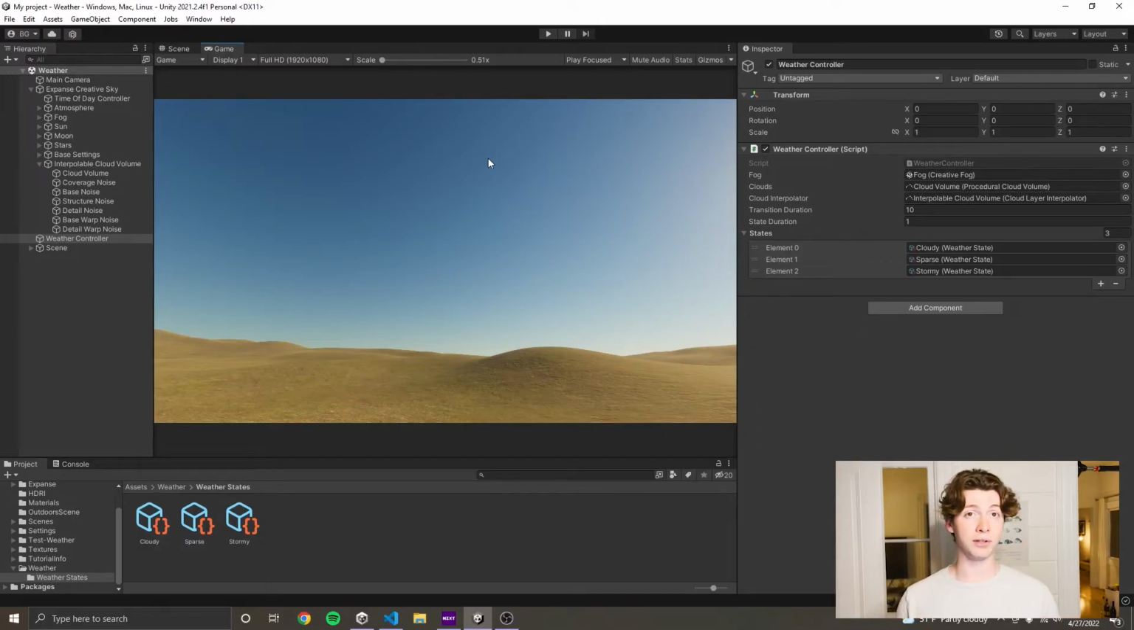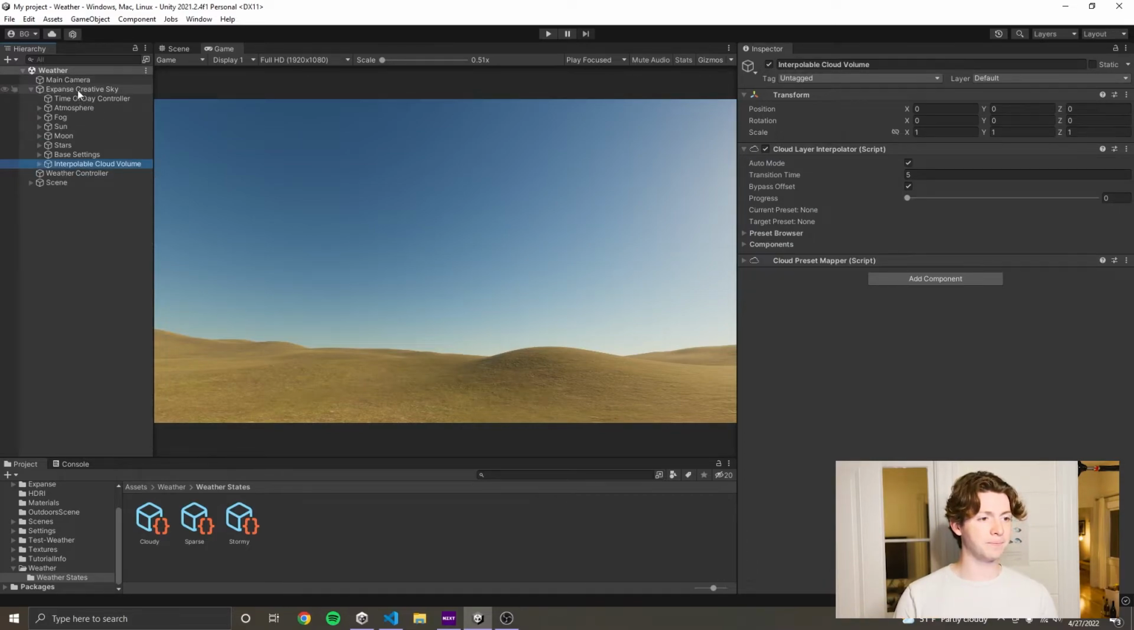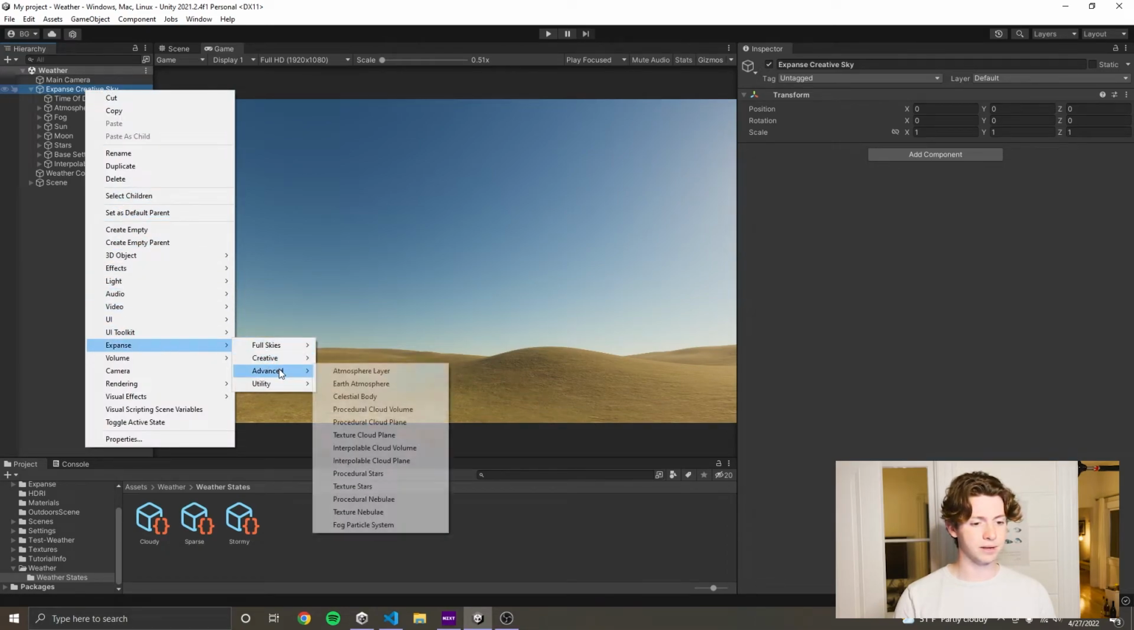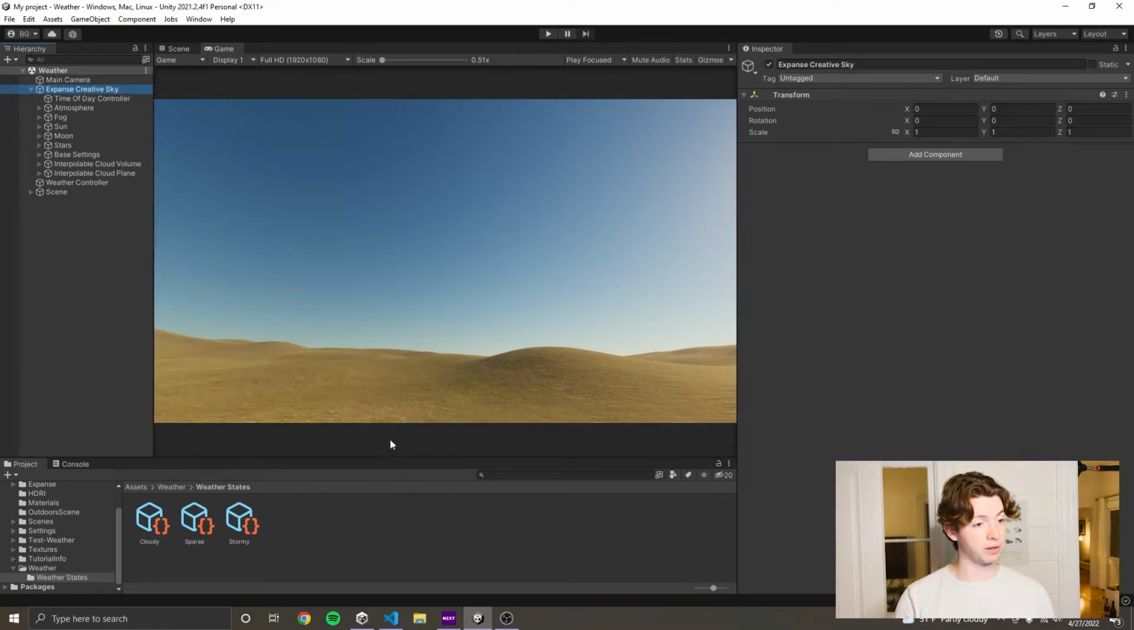Oftentimes, there's more than just one visible layer of clouds in the sky. We'll have like a second one, right? Like a low down cloud layer that's got cumulus stratus clouds in it, and a higher cloud layer that's got high flying wispy cirrus clouds in it. So I am going to actually add a second cloud layer to our whole setup here. I'm going to add to my creative sky an interpolable cloud plane.